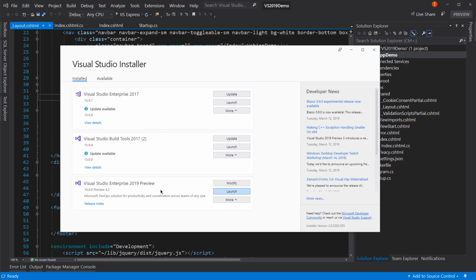Now notice I actually have 3 different versions of Visual Studio on my computer. It knows about all 3. The other thing that's really nice in here, again, this came in sometime in 2017, is this More dropdown. Click this. One of the options is Export Configuration.